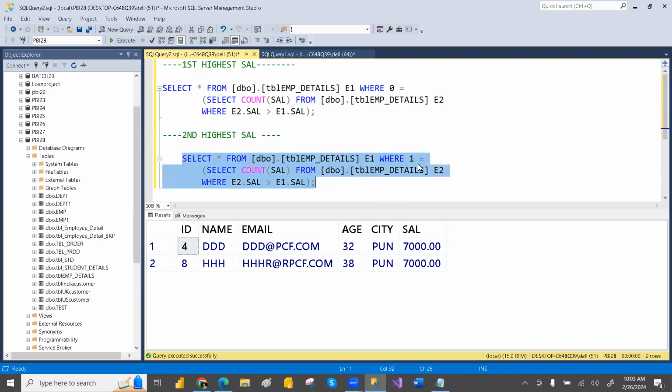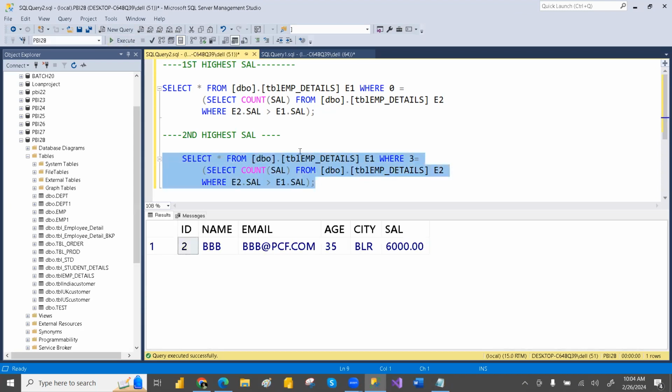Okay, so the same way you can find the third highest salary. If you want to find the third highest salary, so third minus 1, that is 2. So like this, you can replace and then find the salaries. If you want to find the fourth highest salary, just go 4 minus 1. So 3. So you can replace with 3, and that will get you the fourth highest salary.